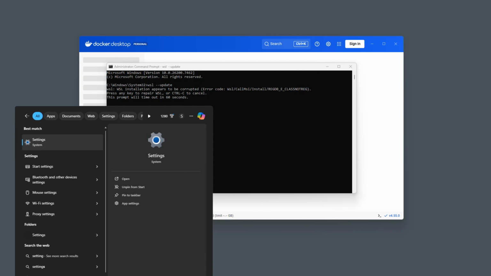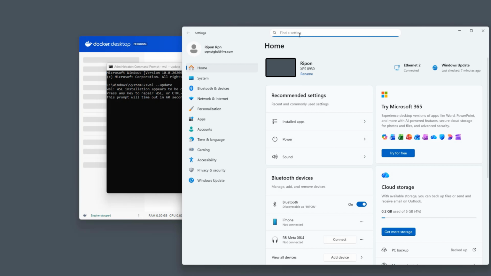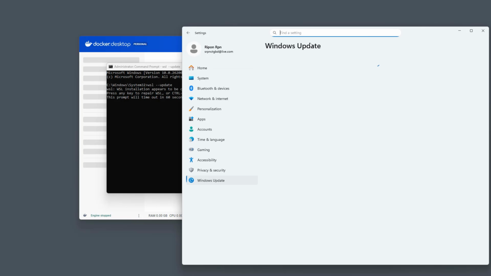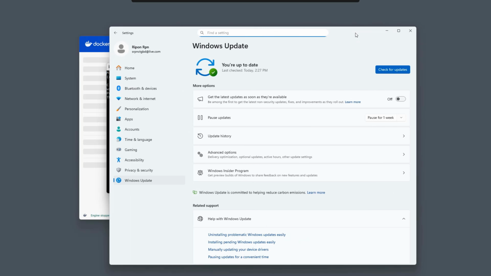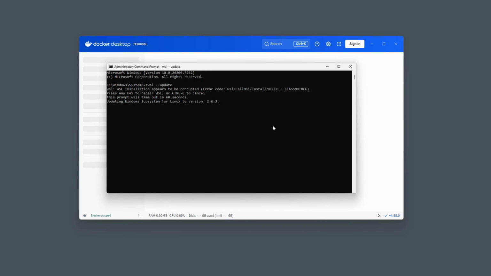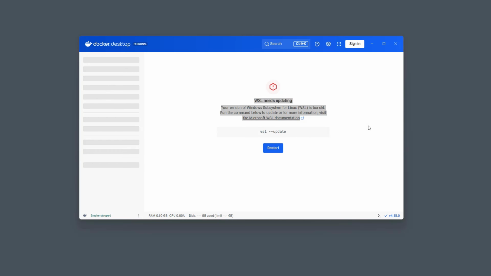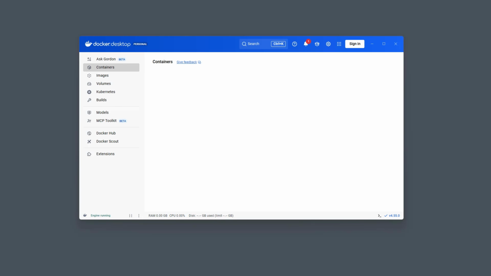The update may take a few minutes. Also, make sure your Windows is up to date. In my case, Windows is already up to date, so there's nothing else to install here. Once the WSL update completes, Docker Desktop continues automatically. Now Docker Desktop starts initializing the Docker engine, especially during the first launch. Once it's done, Docker Desktop opens successfully.